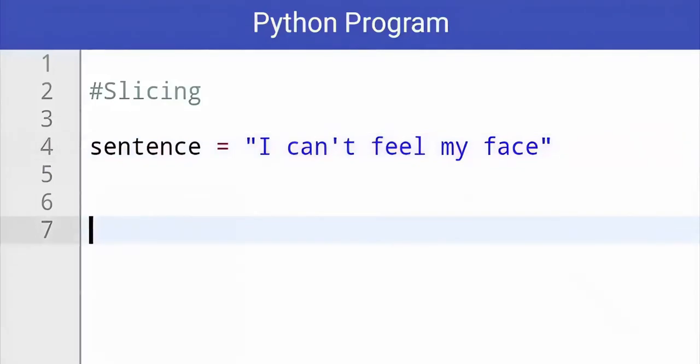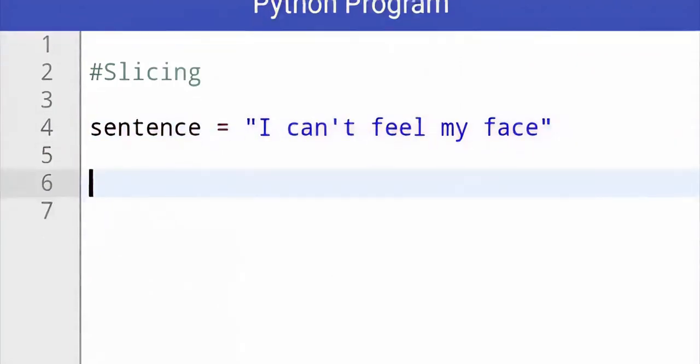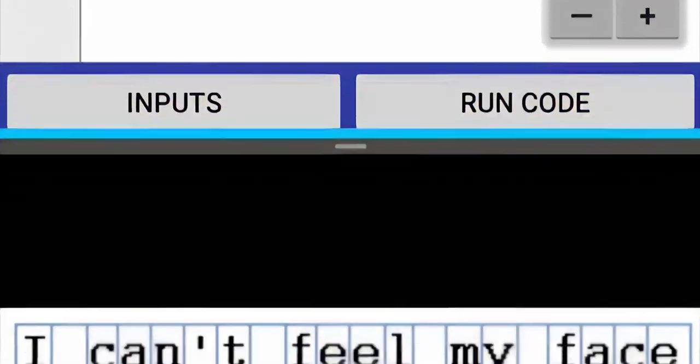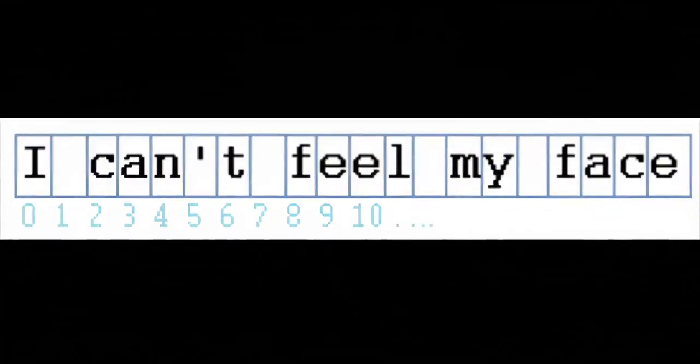So let's talk about string slicing. Since strings are a sequence of characters, when I assign this value to this variable called sentence, it will look something like this. Each single character has its own index.